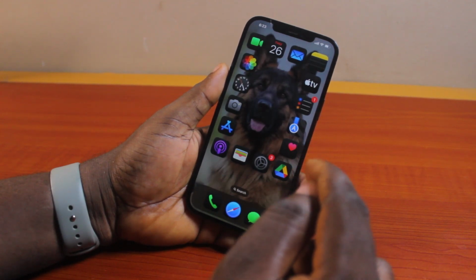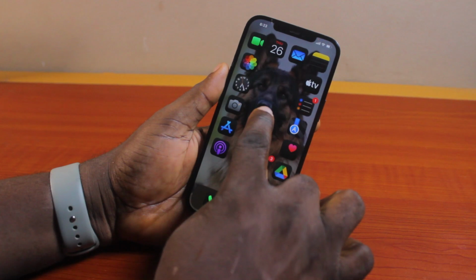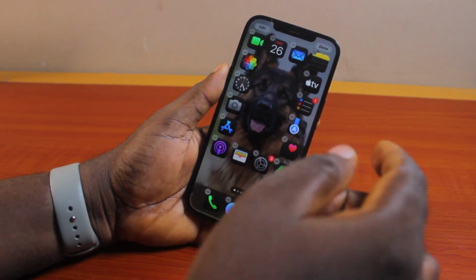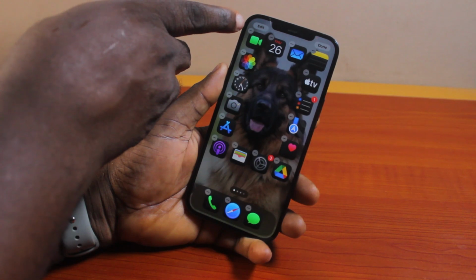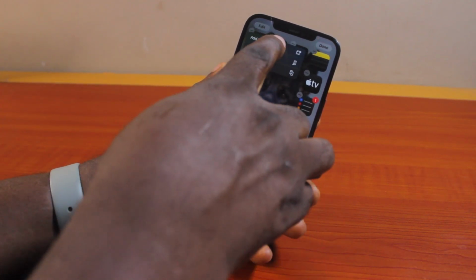Now to add a photo widget on your iPhone running the latest iOS 18, all you need to do is go ahead, press and hold the home screen just like this, and once you see the home screen wiggle, go ahead and click on Edit at the top left, and once you have selected Edit at the top left, go ahead and click on Add Widget.